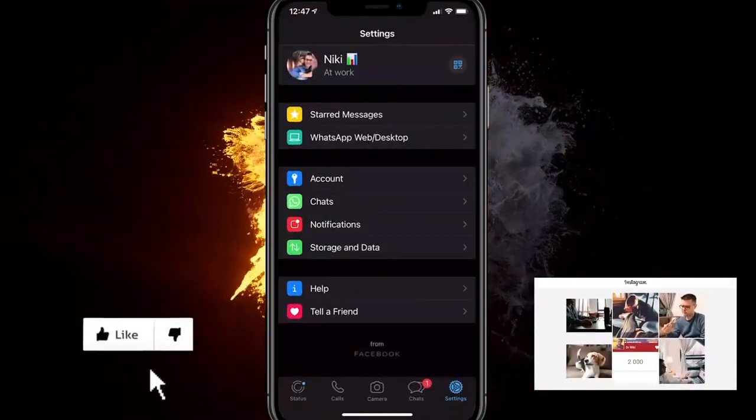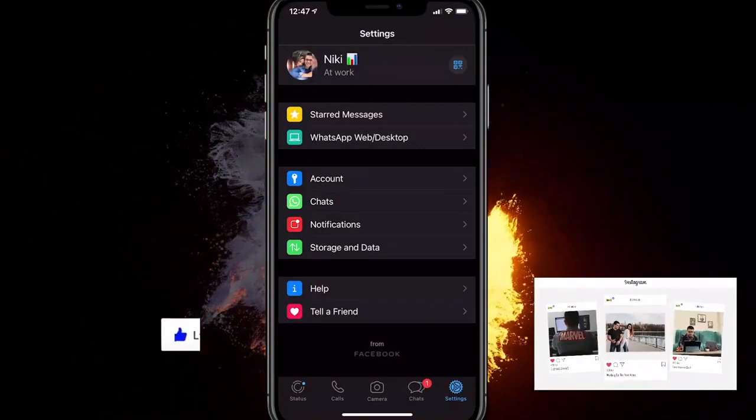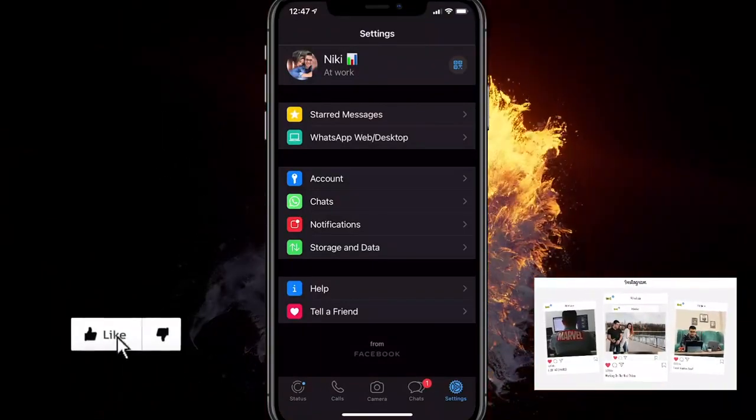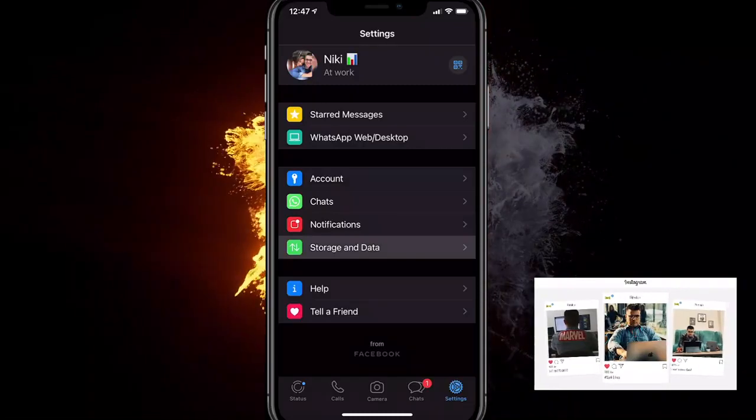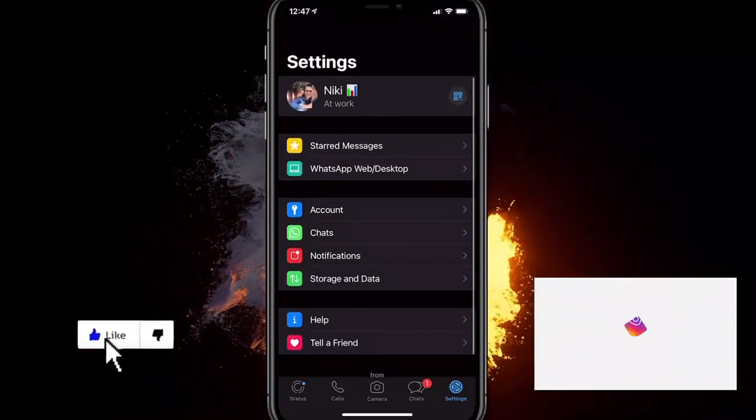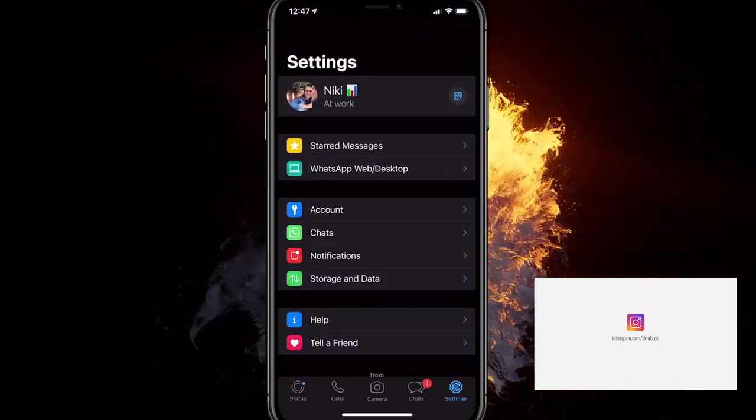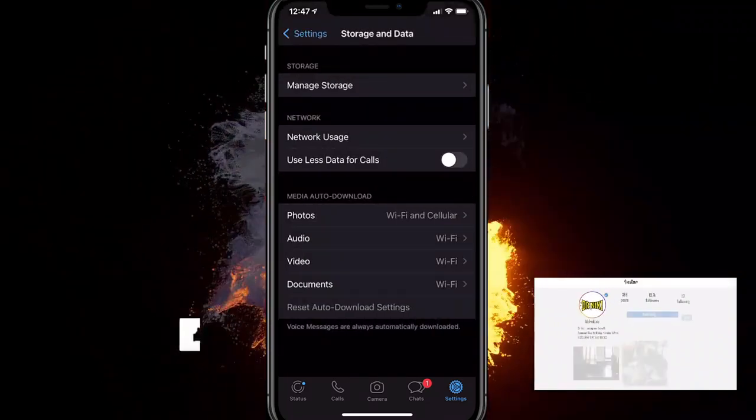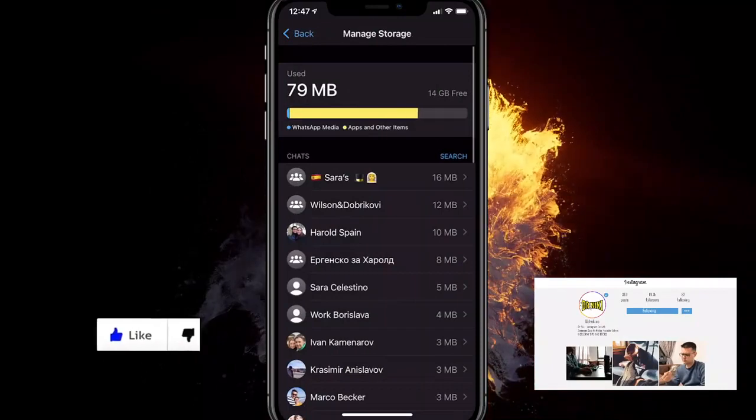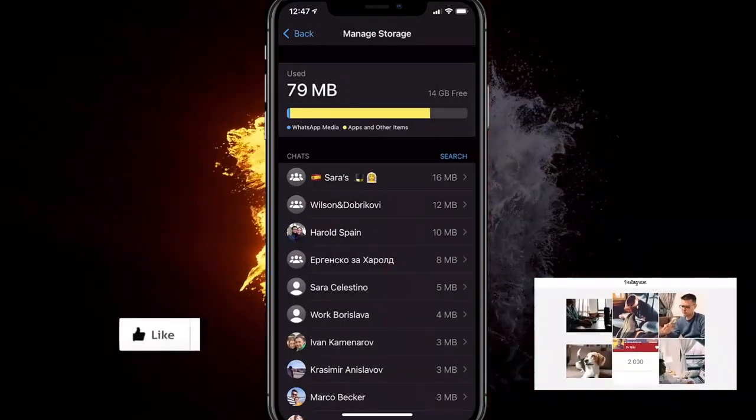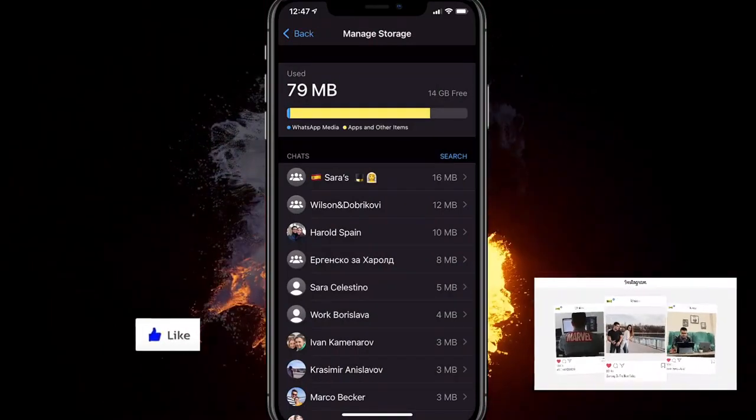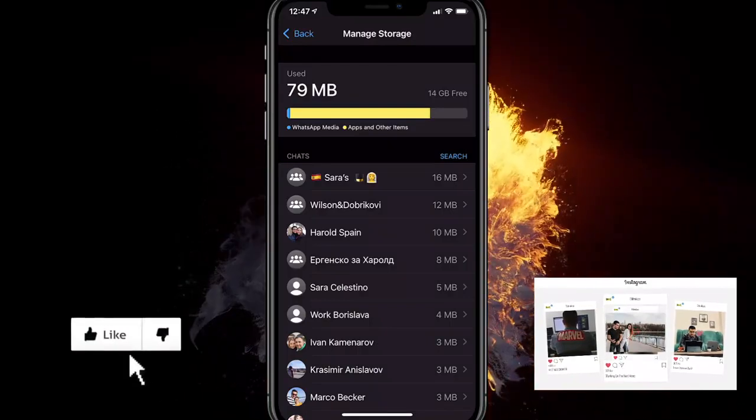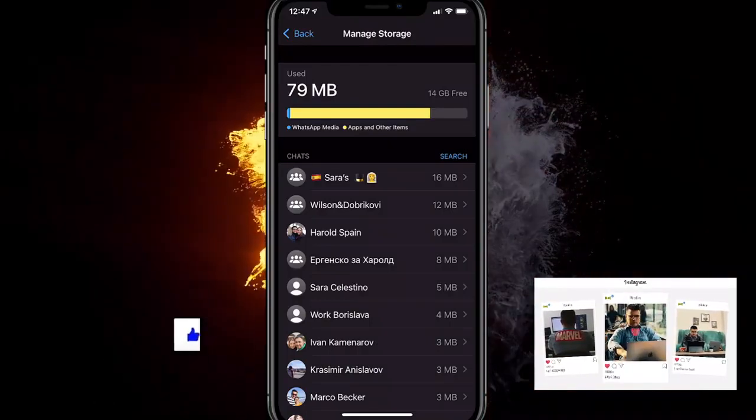So yeah, let's start. What you want to do is go on WhatsApp, open up WhatsApp, and click on settings. Settings should be located at the bottom right corner. From there, click on storage and data and click the first option, manage storage. Here you can see how many megabytes you have used. I just cleared my data, so I just have 79 megabytes used out of 14 gigabytes free.